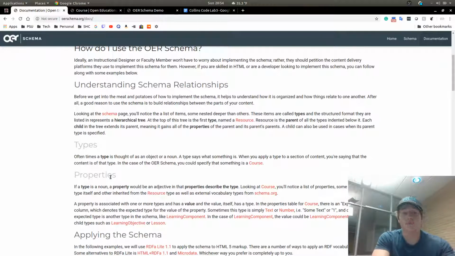So there's types and properties. A type is going to be like a course, a topic, a learning objective. In HTML there's tags, but each type will actually have properties under it, and I'll show you in my example of me doing this. Properties could be like an instructor, a department, or a program.